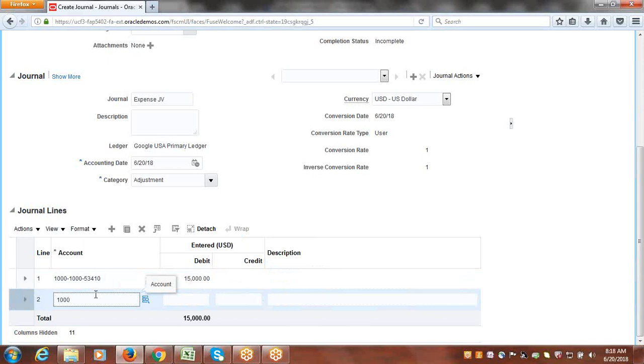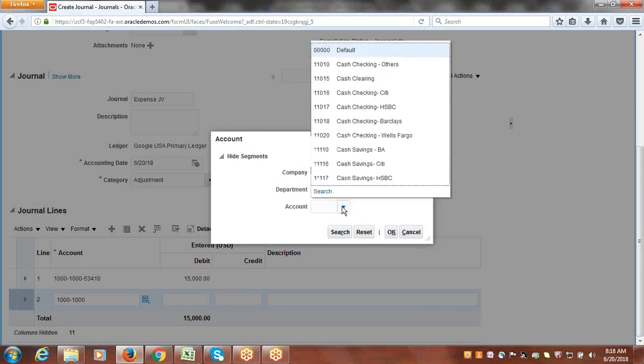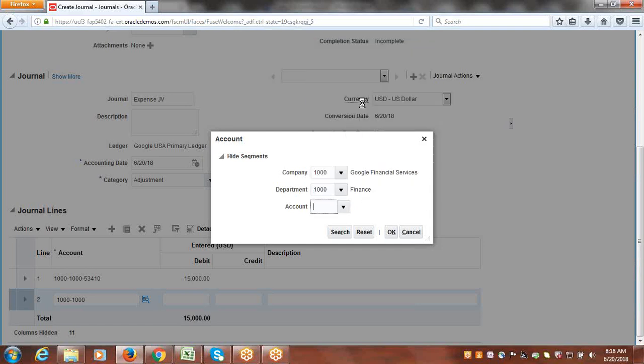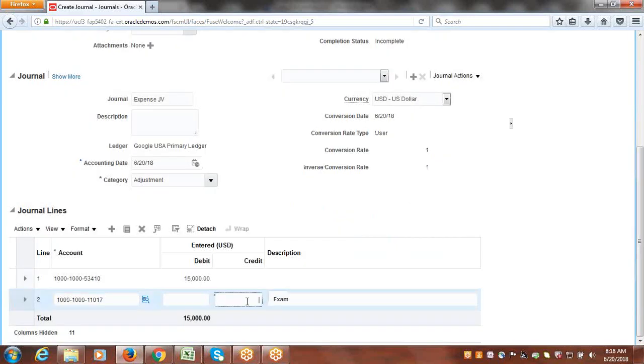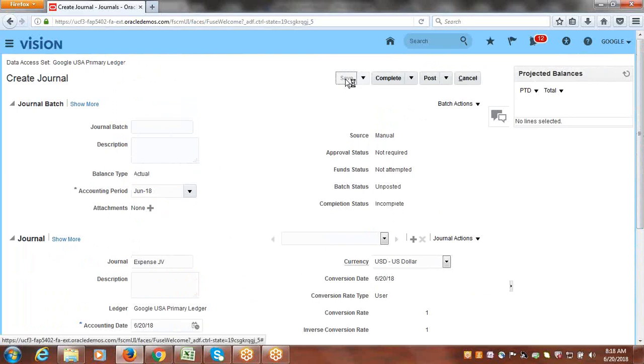So enter company 1000. The segment separator is hyphen here. Hyphen department. Just tab out and select an account called accounts payable or liability account. Sorry, accounts payable or cash account. Any one of the accounts you can select. So cash, checking account, cash account, select. Enter credit amount, same 15,000. So this is how you can create the journal, and then you can save it.